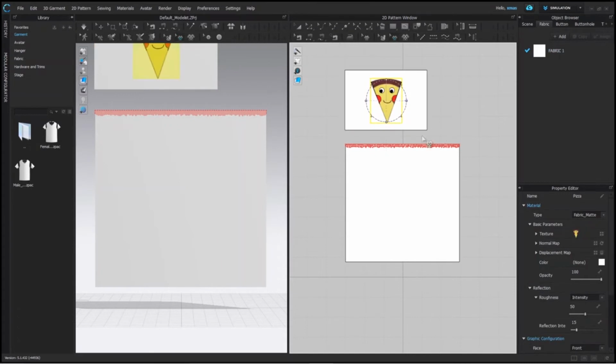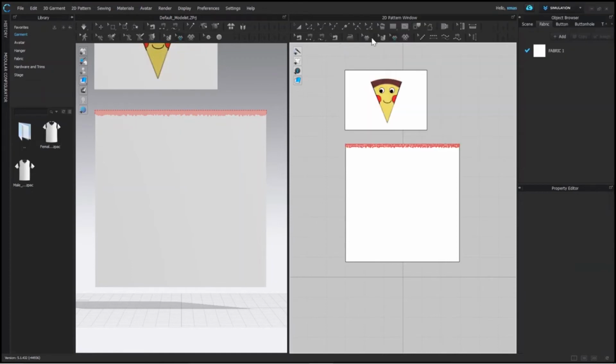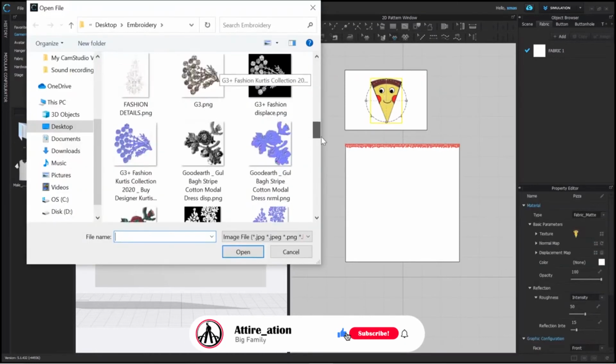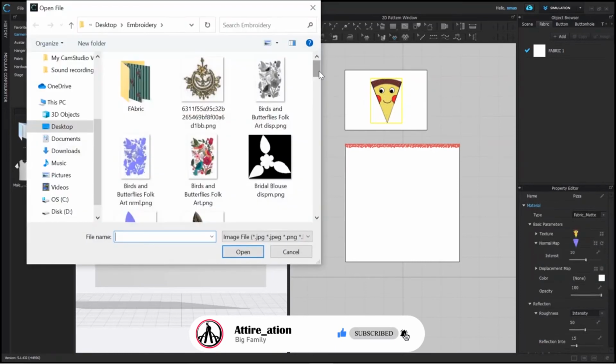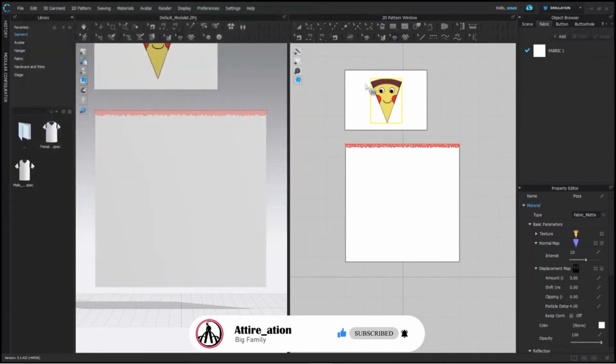We have already discussed texture and graphic in the above video, that's why we won't talk much about it. If you don't know about it yet, please check its link from the description box below. We will import its normal and displacement map here as well in our window. That will uplift our patch and give it some real texture.